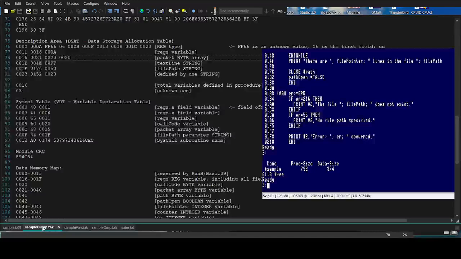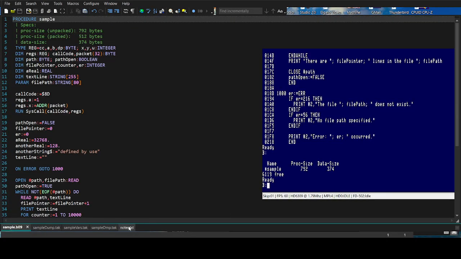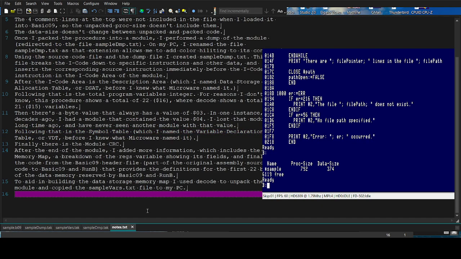So that brings me to the end of the notes, although I do need to add one other thing. Due to a discussion I had yesterday, and it seems to be continuing to some degree today, I've always had questions about how Basic09 stores the data that gets lost when a procedure is packed.